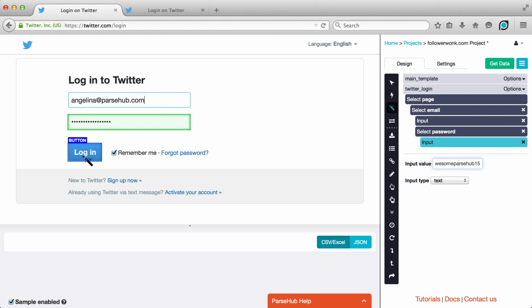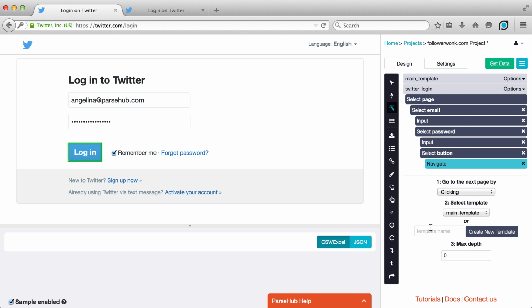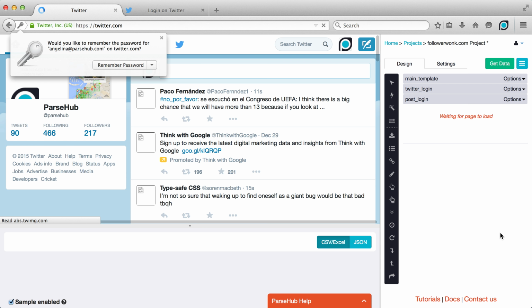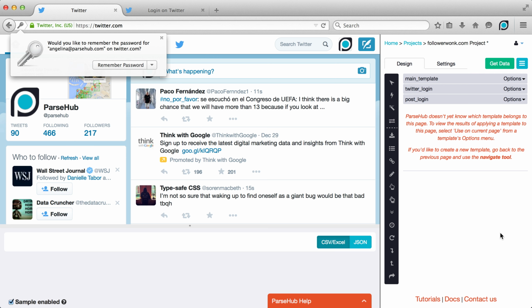Now let's select the login button and rename the selection button. We need to tell Parsehub to click on this button and navigate to the next page, which will be the post login screen page. Use the navigate tool again, and this time leave clicking from the drop down and create a new template that's called post login. Click Create New Template. We don't need to do anything on this page. We are just telling Parsehub to click on the button Login and go to the next page.